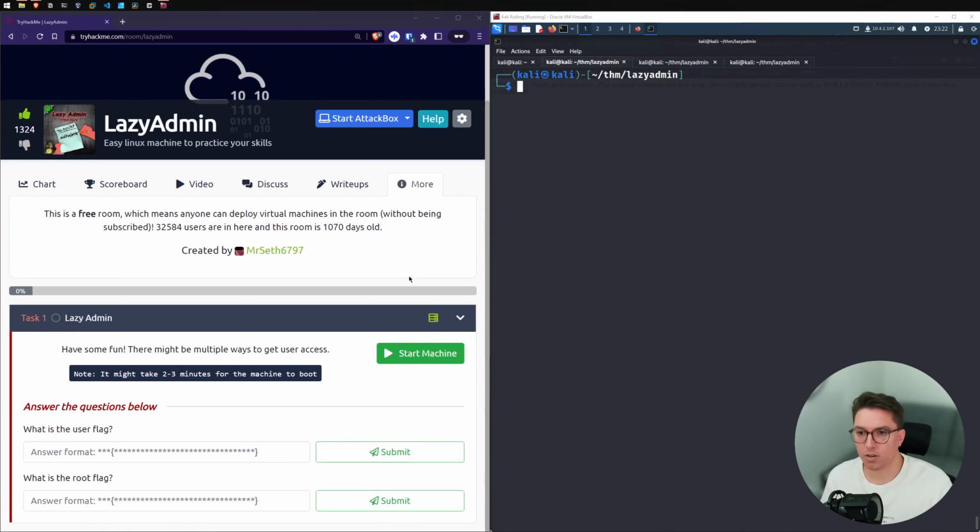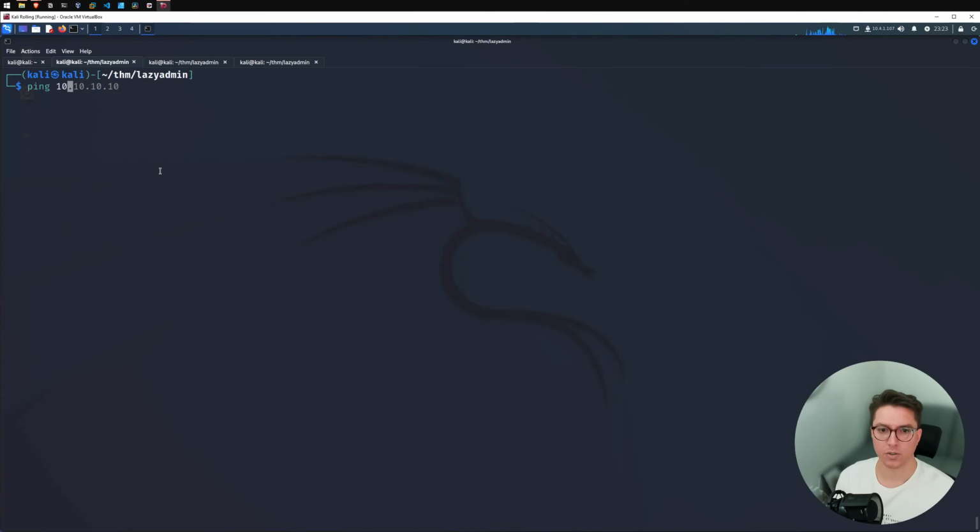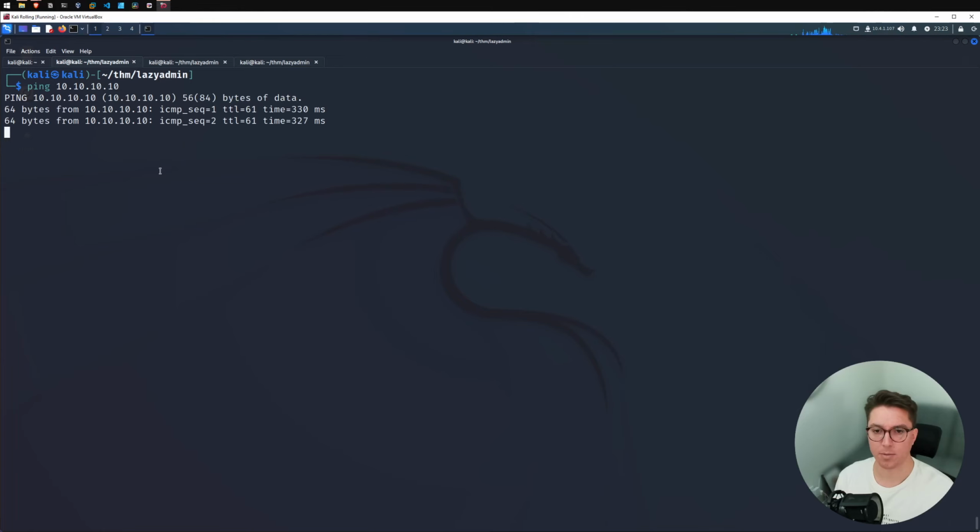Okay, so let's start off with the room itself. Gonna boot up our VM, and we only have the single task, lazyadmin. Have some fun. There might be multiple ways to get user access. So it says it might take 2-3 minutes for the machine to boot up. Otherwise, we've got a user flag and a root flag, and that's it. So make sure that you're on the TryHackMe VPN.